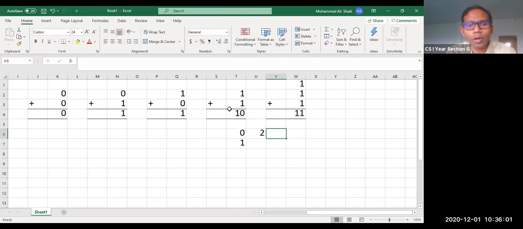Computers don't know what exactly 2 is. Computers know only zeros and ones. So you can take a notebook or keep a paper, whatever is feasible for you, and note it down. 0 plus 0 is 0, 0 plus 1 is 1, 1 plus 0 is 1, 1 plus 1 is 1 0, and 1 plus 1 plus 1 is 1 1. You should not say ten here, it is 1 0. Here it is 1 1. Binary addition.